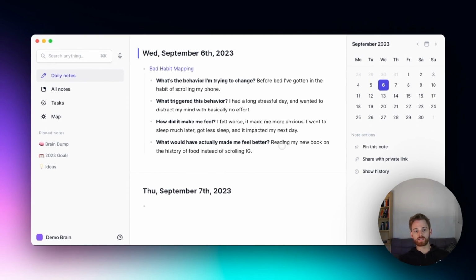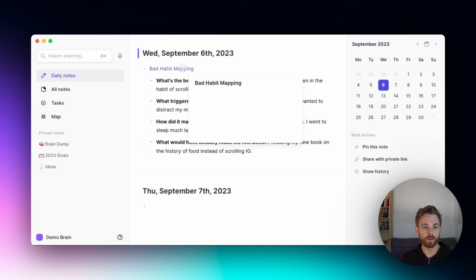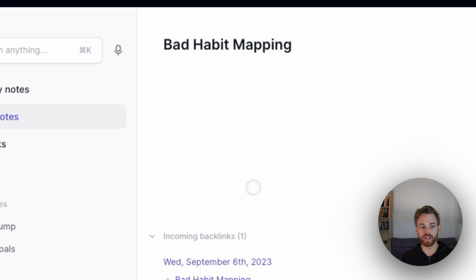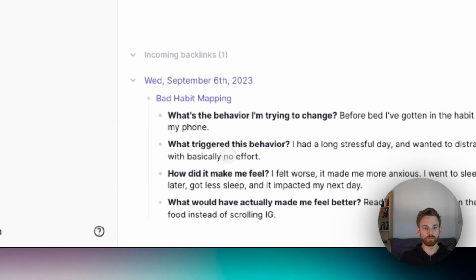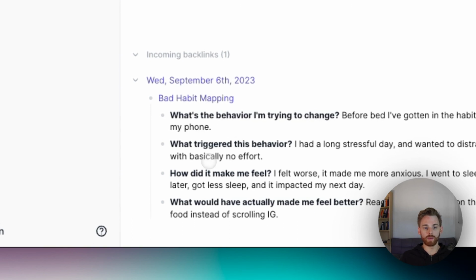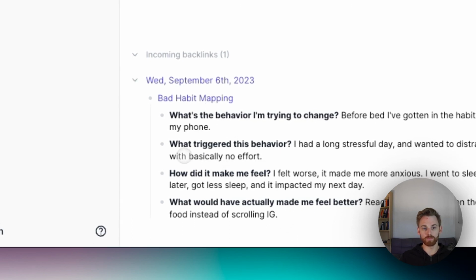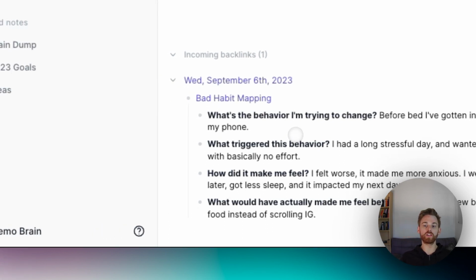The purpose of this is to really just be conscious about the behavior you're actually doing and the effect that it actually has. And one last fun trick here is a huge benefit of using a network note-taking app like Reflect: you can backlink. So I'm going to pull up this bad habit mapping page, and this is my demo brain. I've only done this once in this graph, but you can see down here at the bottom we have incoming backlinks, and this is the entry that I just made. If I do this again tomorrow, that will show up, and it will show all the entries that I've ever made for this bad habit.